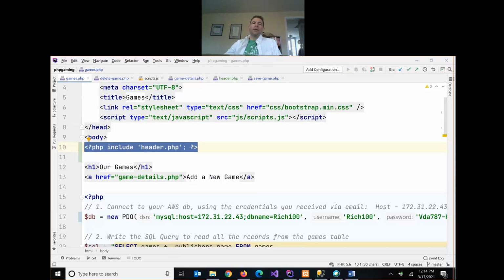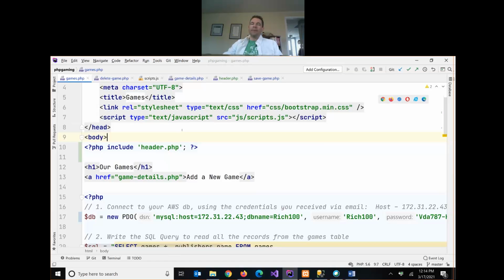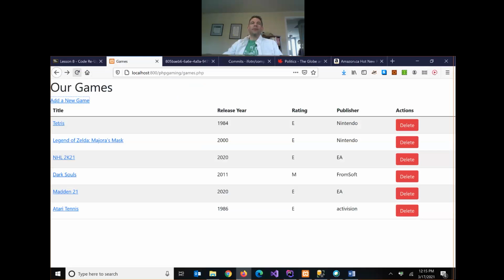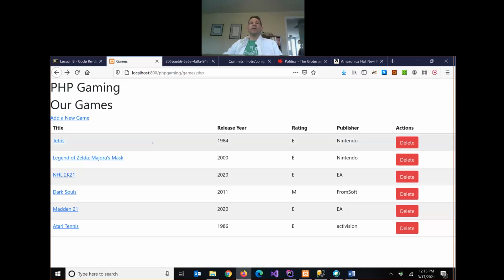So we just use include, or we could use require, include once, require once. Any one of those 4 functions would work. We'll just use include. And then in single quotes, the name of the file we want to include. I'll go back to my browser. Let's refresh the page. And now you'll see our header. It shows up here.